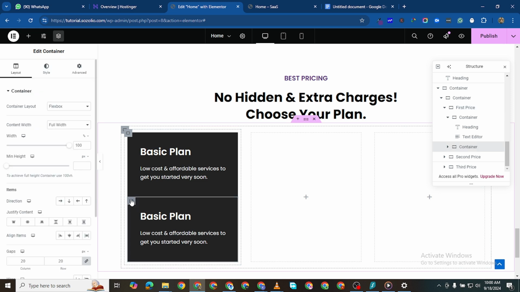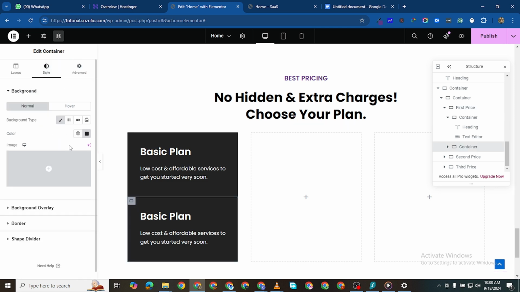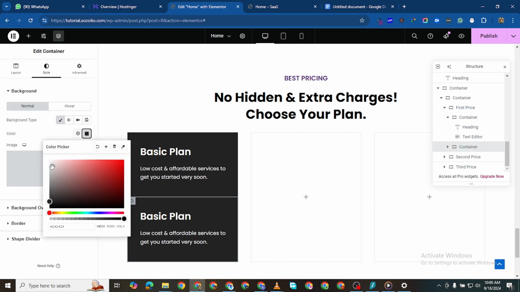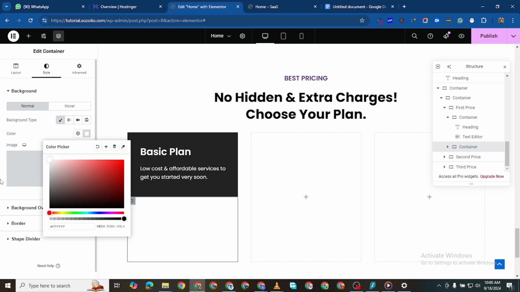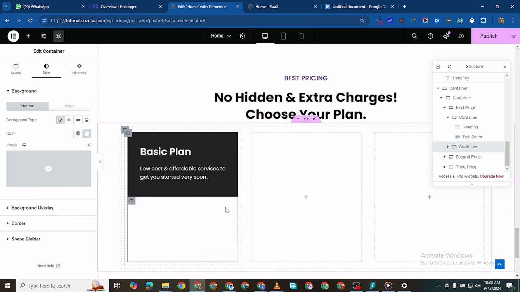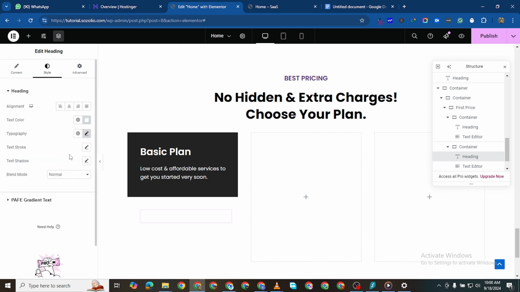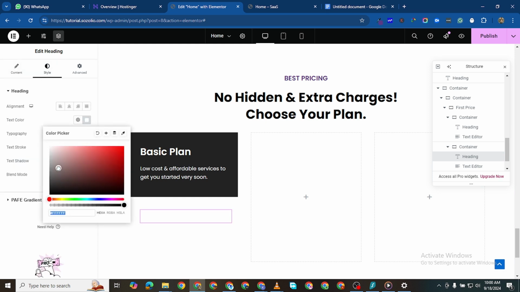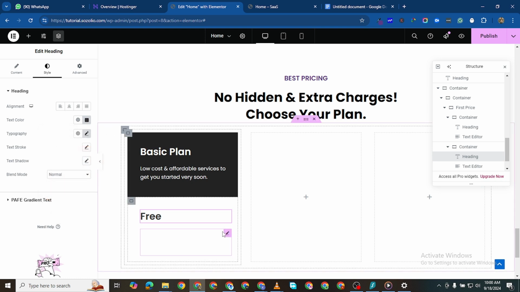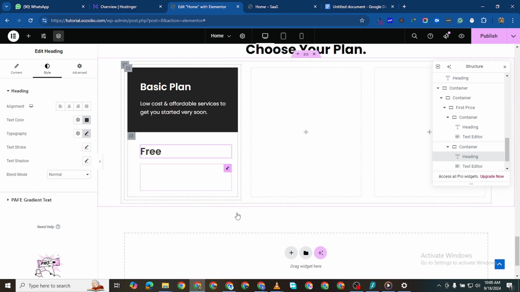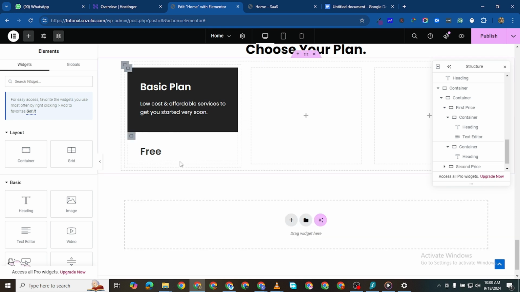So here I want to change the background color. I want to change it to white. And I want to change the text here to free. And I want to change the text color to be black. So the text color is going to be black. And then for this, I can just remove them for now. I don't need those for now.